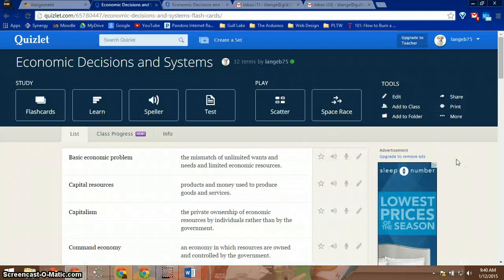So that is just a little bit of information about our Quizlet. So please take some time to study these terms, because you will see them again on your post-test.